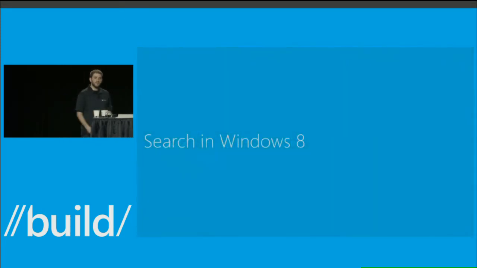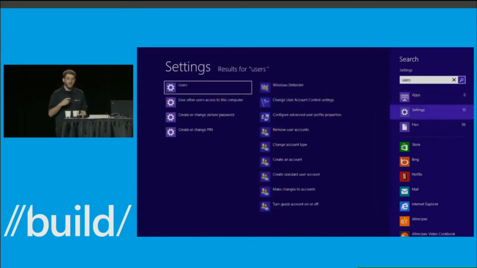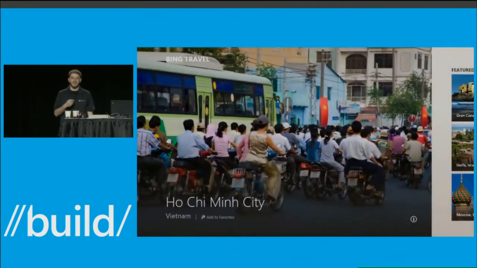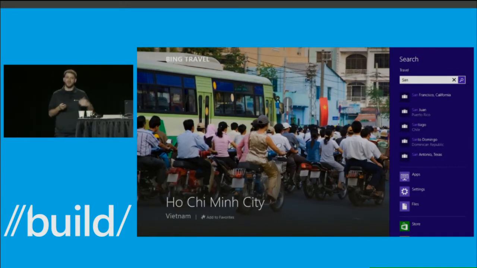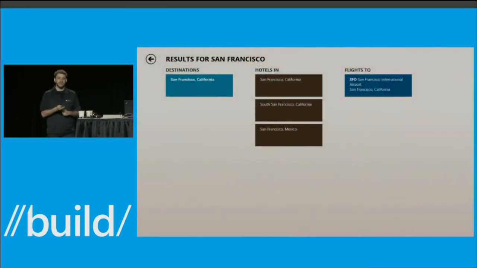So let's start with search in Windows 8. Windows 8 provided the single search box to be able to search your apps, your settings, your files, and even within apps themselves. So if you were here in the Travel app, you would go to the charms, and then you would start entering your search query, and suggestions would show up above the other scopes that you could have switched to get to your app's files and settings. And then once you submitted your search, you'd be back in the app showing the results.